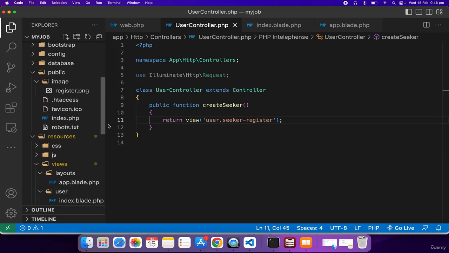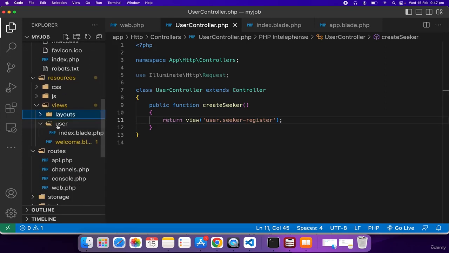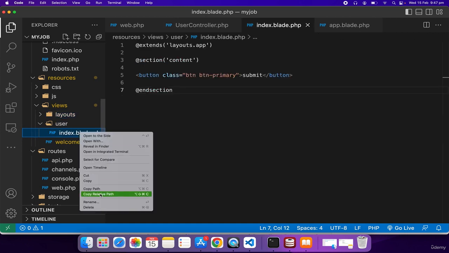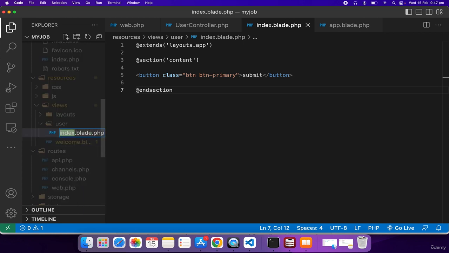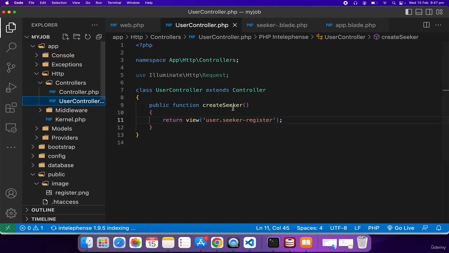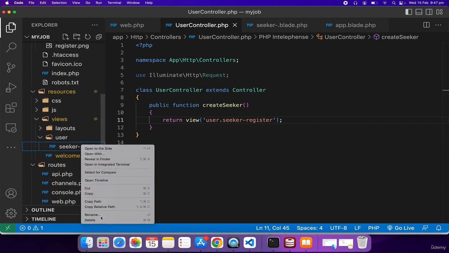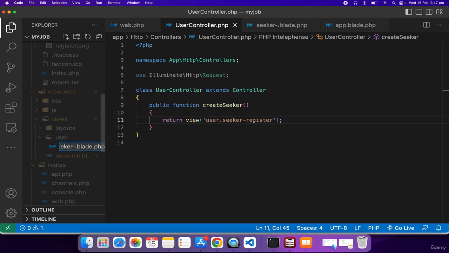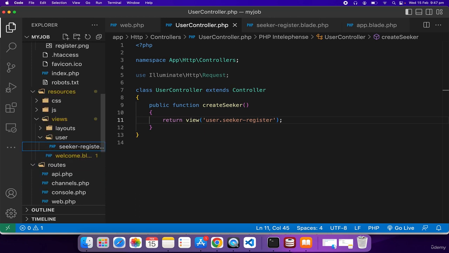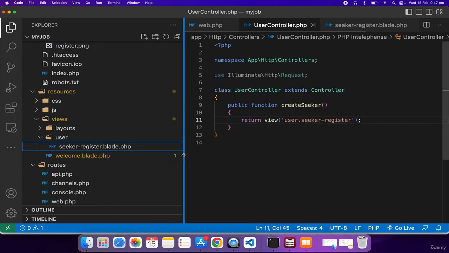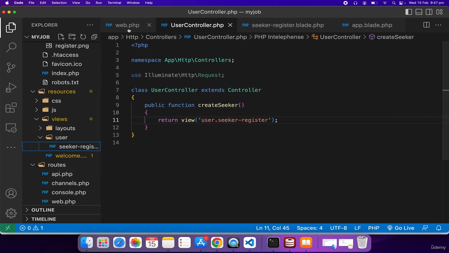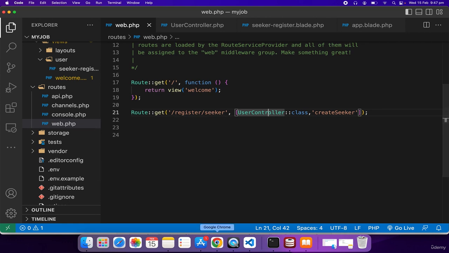And now let's go here in the views. We have already one user folder here, so we have index also. So let's rename this one. I want to rename this as seeker. So let's check again what was the name here. So it's seeker-register. So let's make seeker-register. I'll rename this as seeker-register. So now we have seeker.register.blade.php. Now when we visit this route, we should see this page.